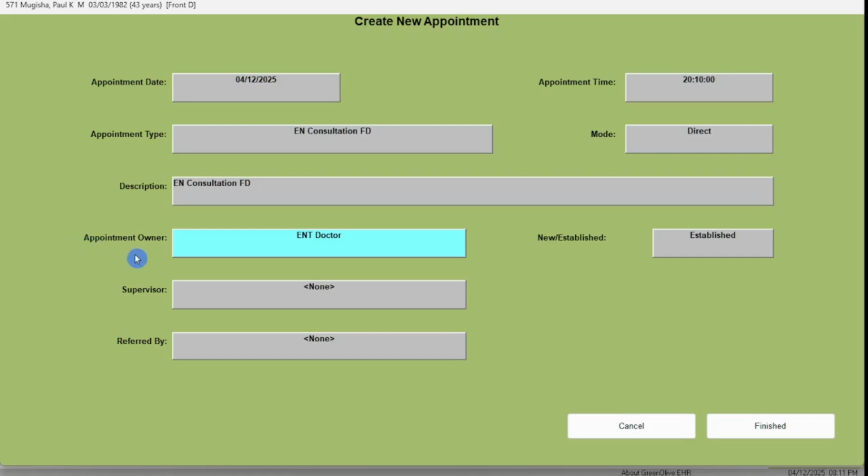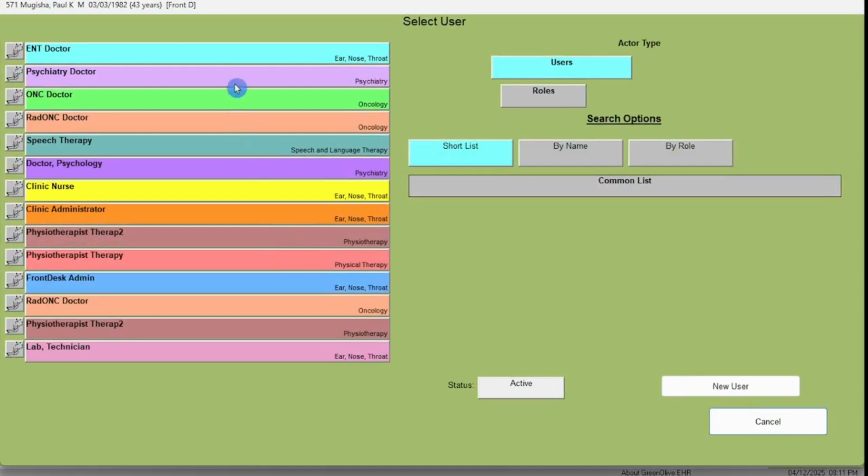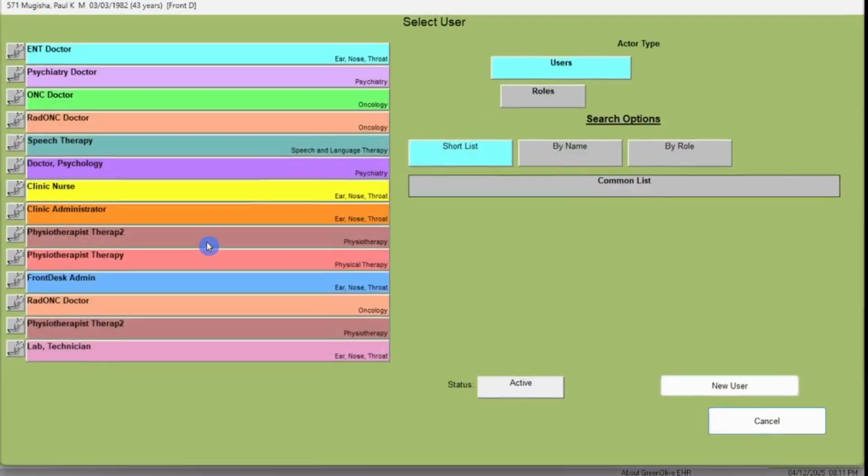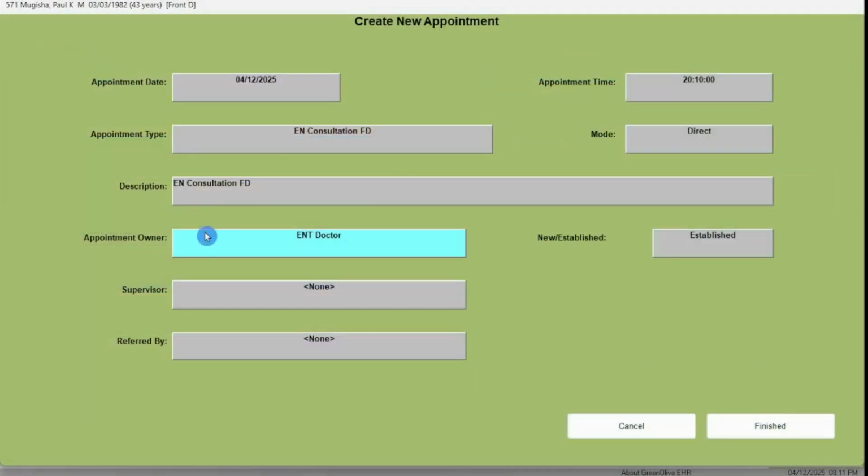Select the correct appointment owner for this visit. If today's visit is with a different doctor or provider than the one defaulted, select the colored name bar, then select the appropriate provider from the list. Select Finished.